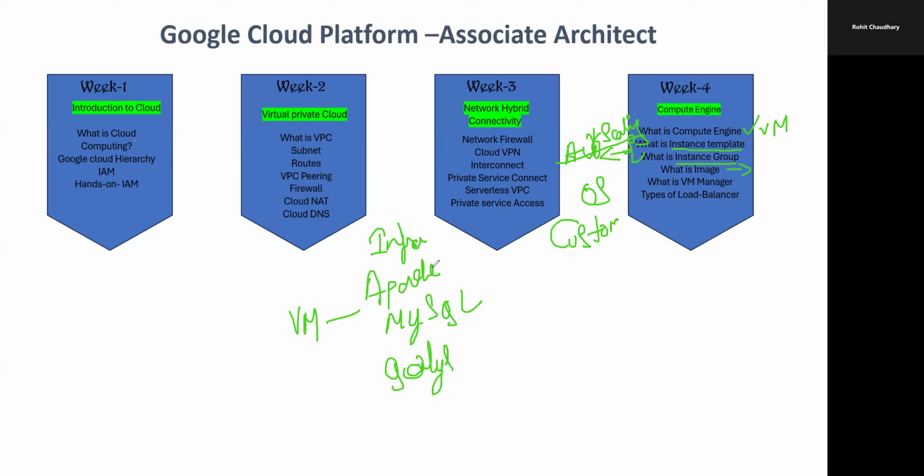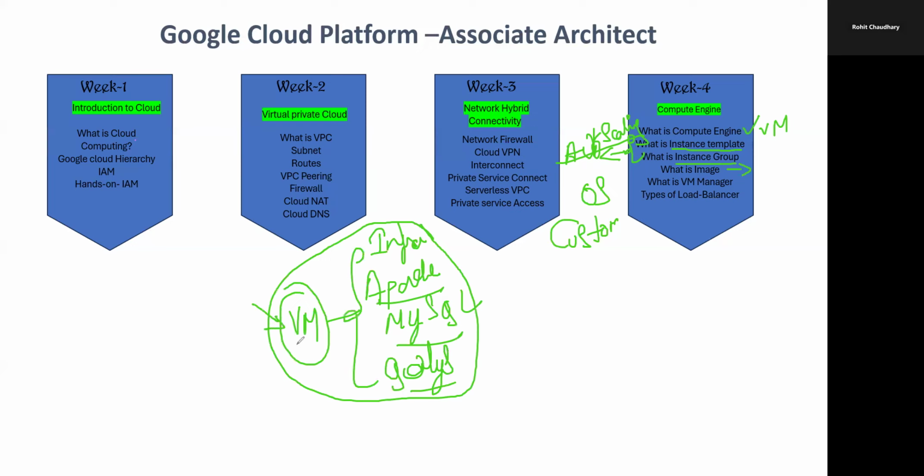Okay. So I don't need to install these things every time. Whenever I create a VM, I should not do this manually. So what I will do is create a VM, install this, and create the image out of it. We will call that a custom image or golden image. Okay. So that we are going to discuss.